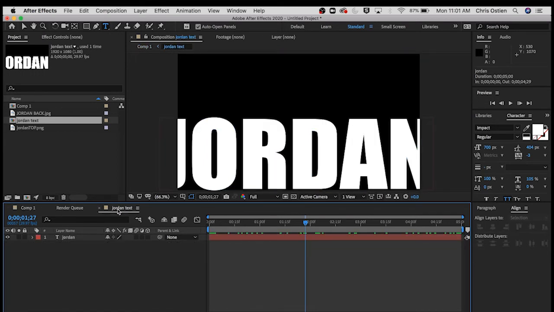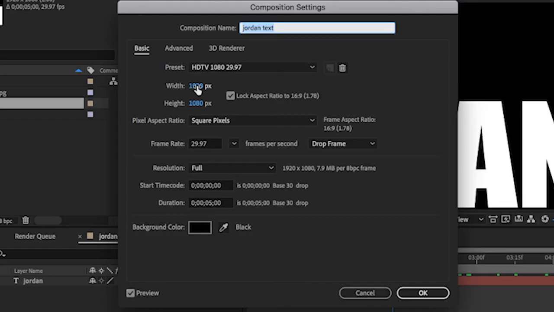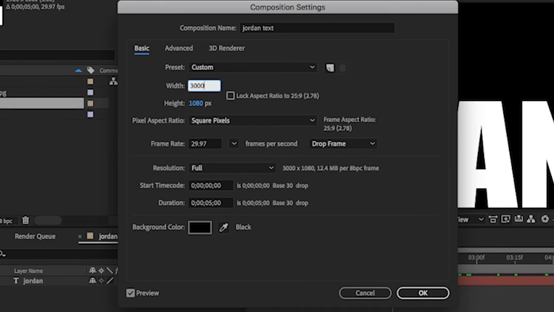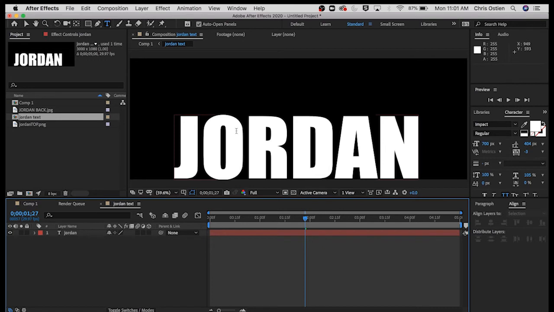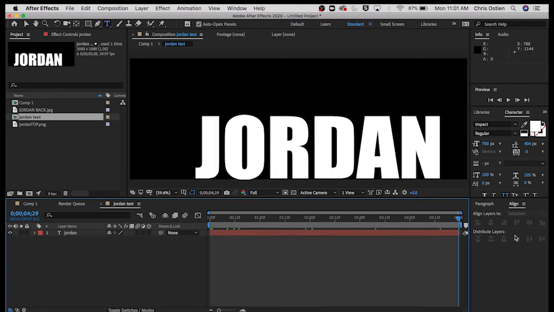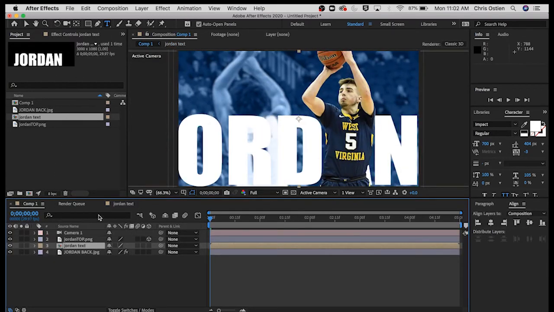I'm going to change the width of my text comp to 3000. So composition settings, width, I'm going to unlock it, 3000. Now I can see the whole word, even though it's still moving, but the width is 3000. The width of my original comp is 1920.